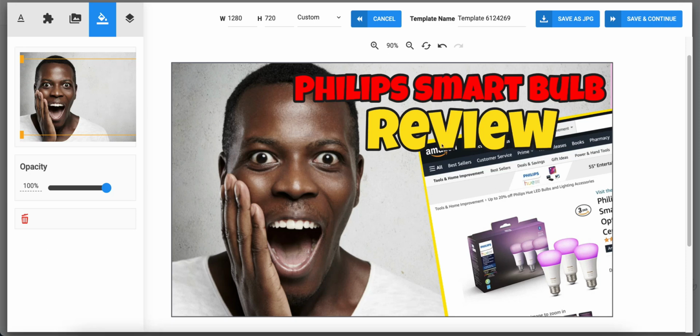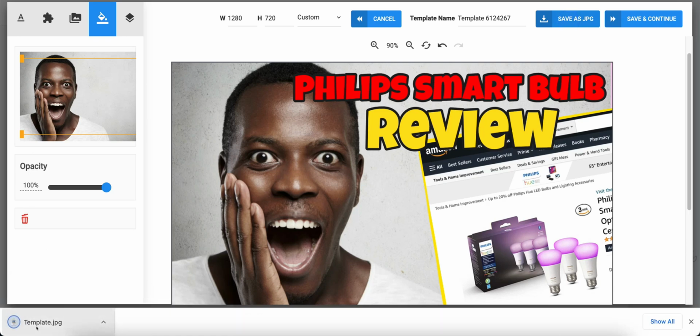So if you save and continue this as is, it'll overwrite the template. So in order to save a new one, just change the number at the end. That's usually what I do. And then you can save as JPG. If you hit save as JPG, it's going to save it down here to your default download folder, wherever that is. And you can go ahead and rename it.